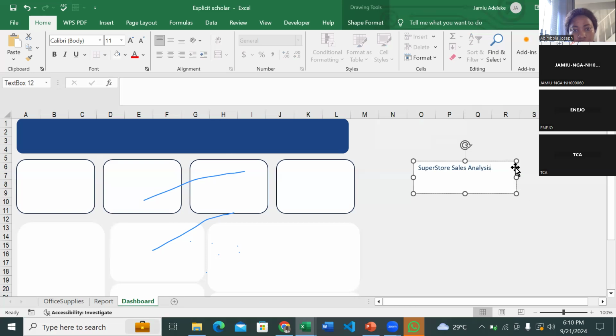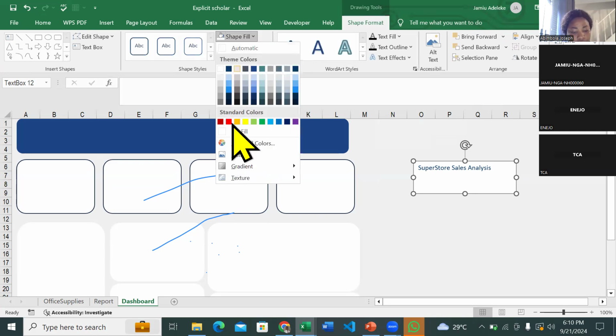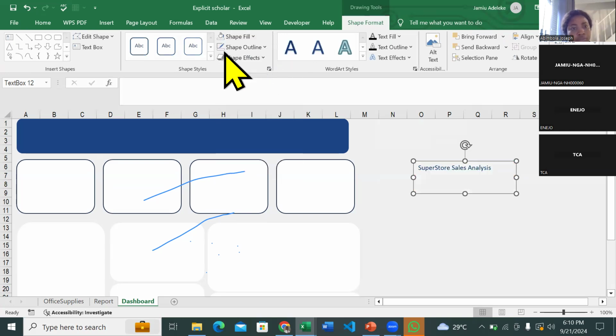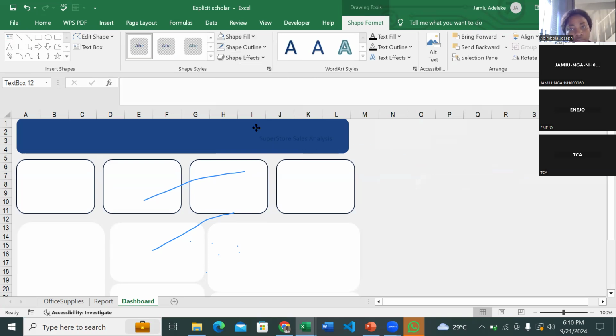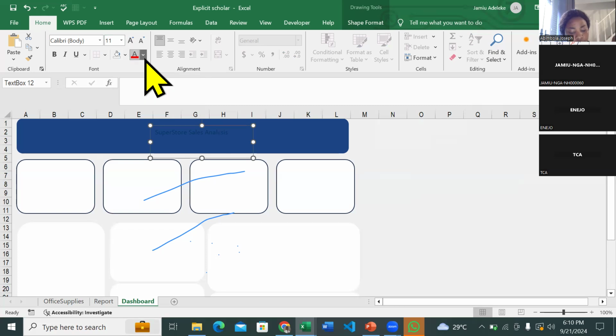So, Superstore Sales Analysis. From here, I can just remove the fill. I'll click on Shape Format. I don't want it to have a shape fill, so I'll say no fill, and I don't want it to have an outline either. I'll bring it here, come to my Home tab, and give it a white color. Try to format it the way you want so that you have a very sleek dashboard.